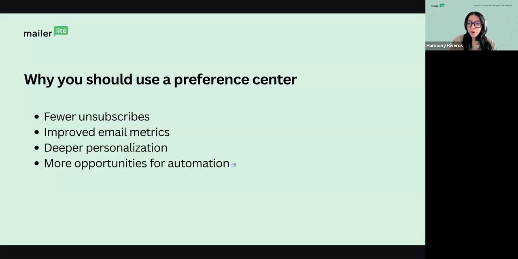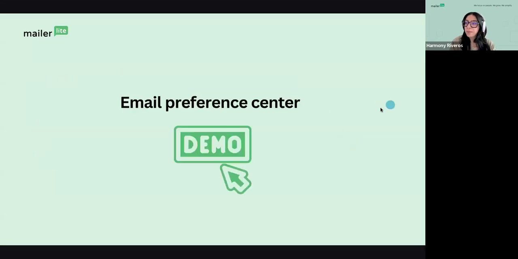And more opportunities for automation. So when you use the preference center, again, you are getting those deeper metrics, you are getting that more personalization, and it does add subscribers to groups as well. I will show what I mean.